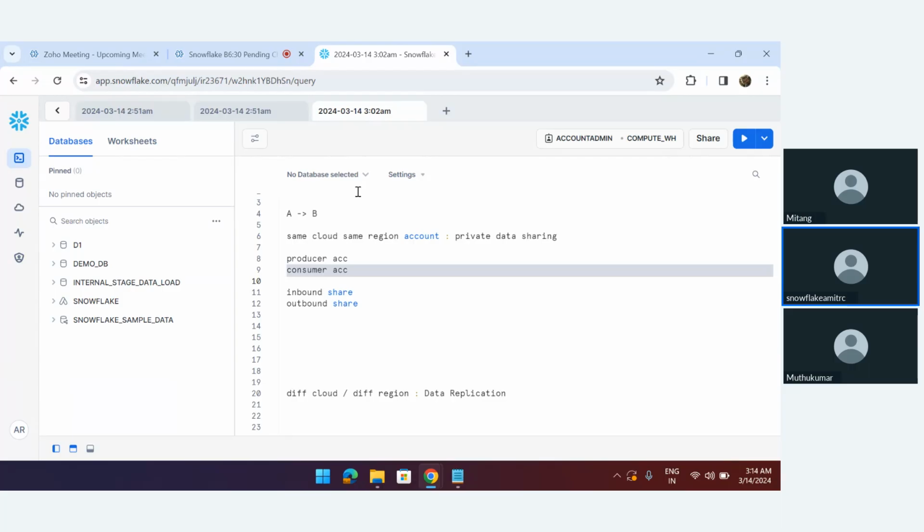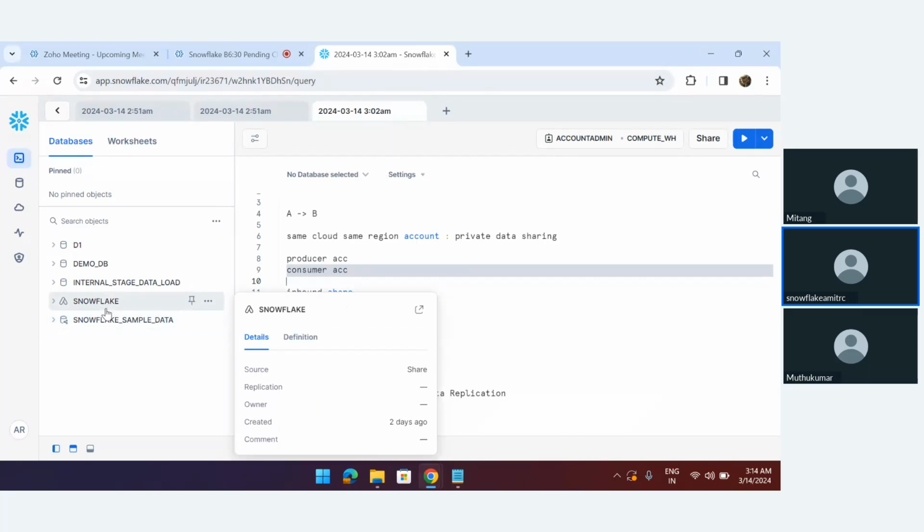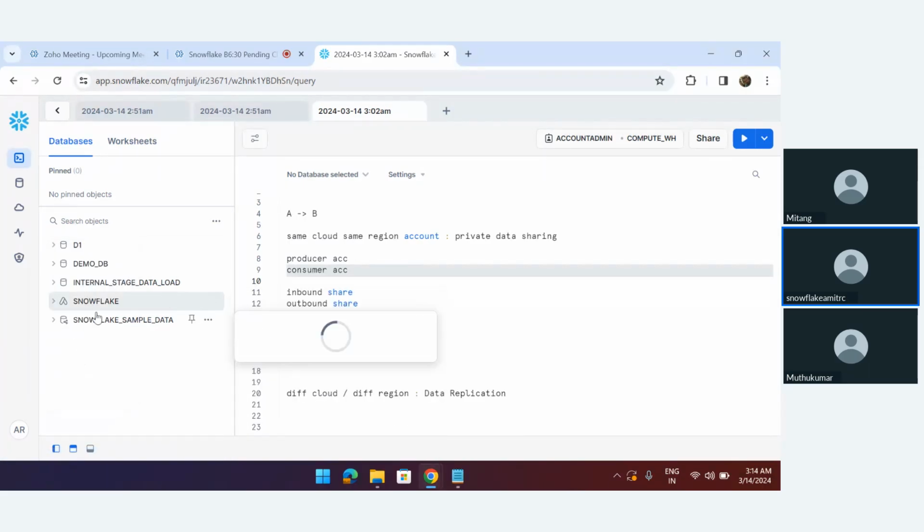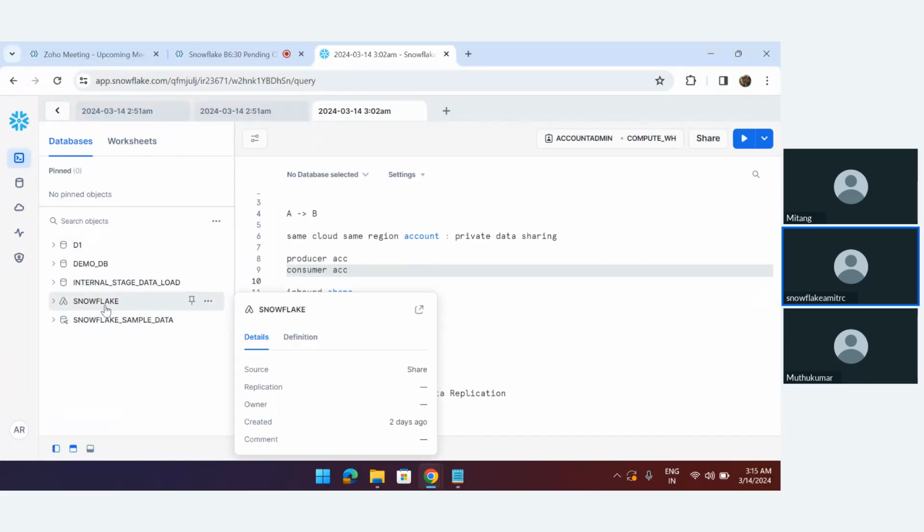Data will be there in account A itself. Account B just gets the privilege to read the data, and that's the reason you can see whatever data has been shared with us. If you go to your storage charges, you will see that this data has not been counted for paying the storage charges.